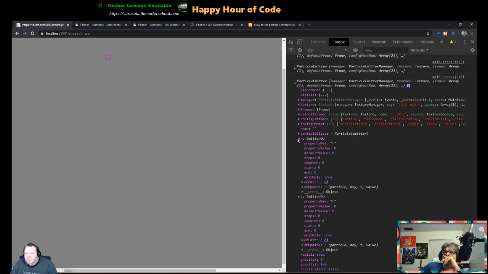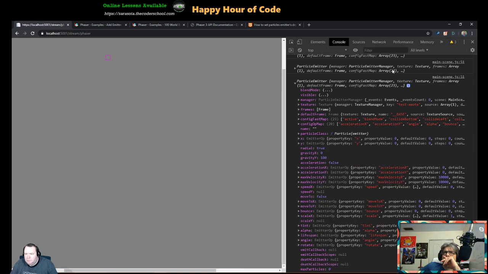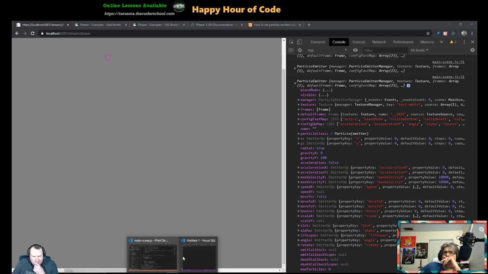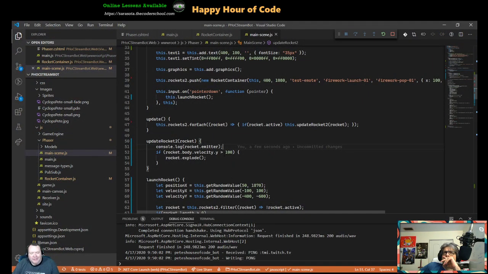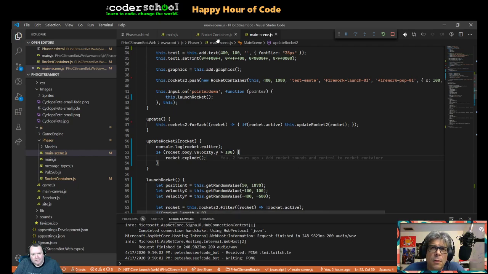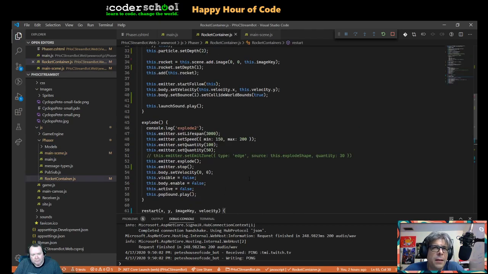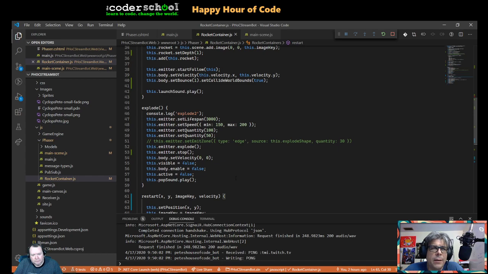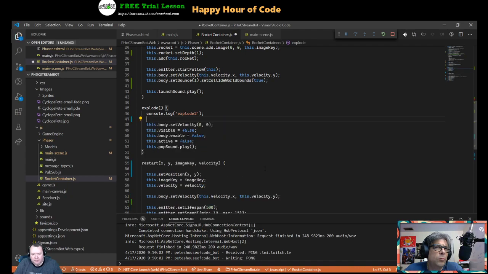Oh, maybe we need to emit the particle. No, but the explosion works. That's the part that I'm having a hard time with. The explosion is working. Hey, weird thing: if you just took the explode off, I wonder what would happen. Because I feel like I'm making the assumption that when the explode happens, it's automatically changing a setting. I don't know that that's true.